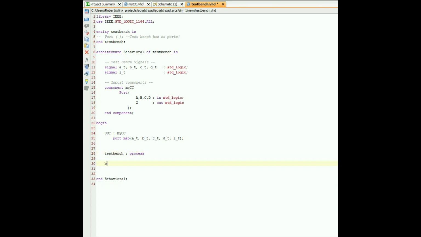Now we have a process. This is our test bench process. Just follow the format. And from here, we can assign our signals values. So I have a wait for statement.